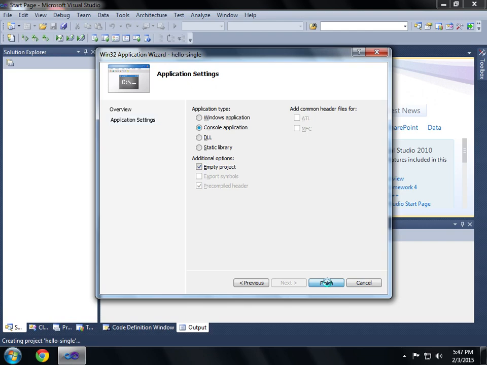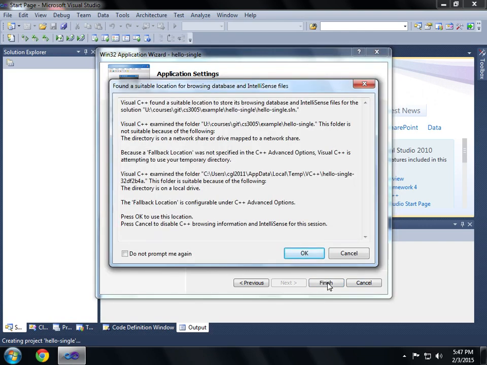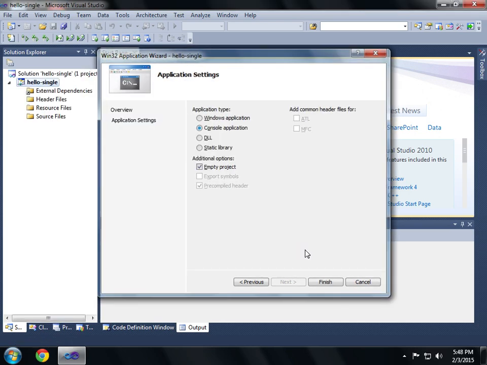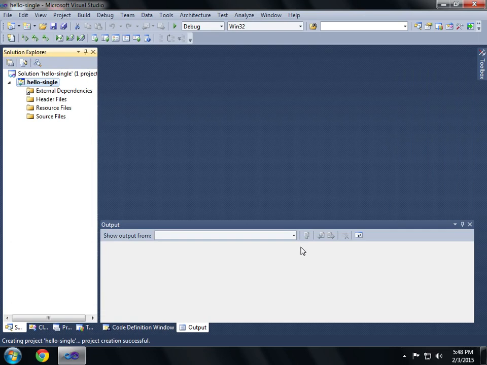The new solution with our new project in it will all be created now, and all the startup files will be set up for us. I think that in this case I'm going to say, don't tell me this message again, just do what you think you need to do. Okay, on the left hand side over here you can see our Solution Explorer, which says that in the Hello Single solution there is a project called Hello Single. It's the only project listed here, and we have different groupings of the files that are involved.